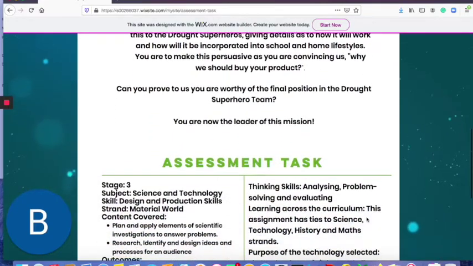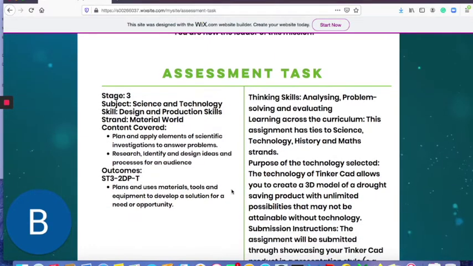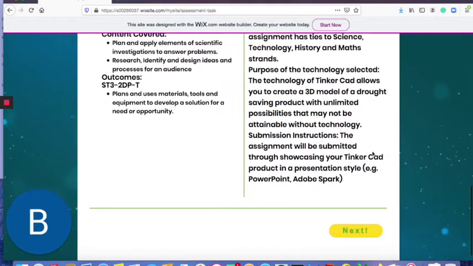This assessment task falls under science and technology for Stage 3. The skill being design and production skills, the strand is material world, and then we have included the content and the outcomes. Okay, on the right hand side we have included things like the thinking skills, learning across the curriculum, the purpose of the technology used, and the submission instructions.